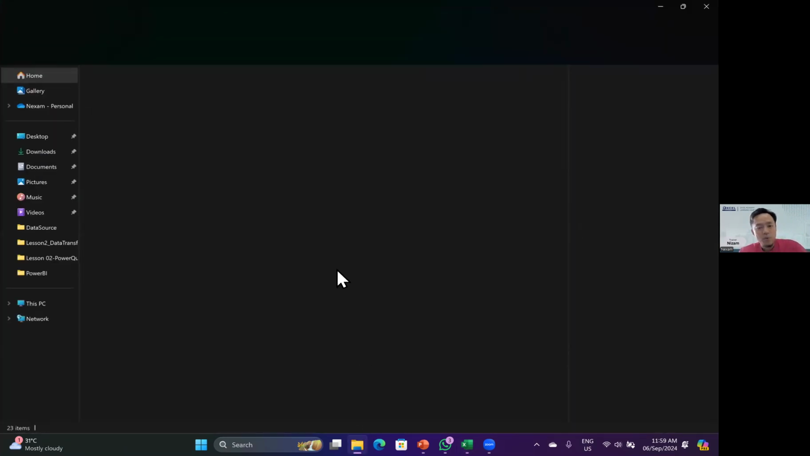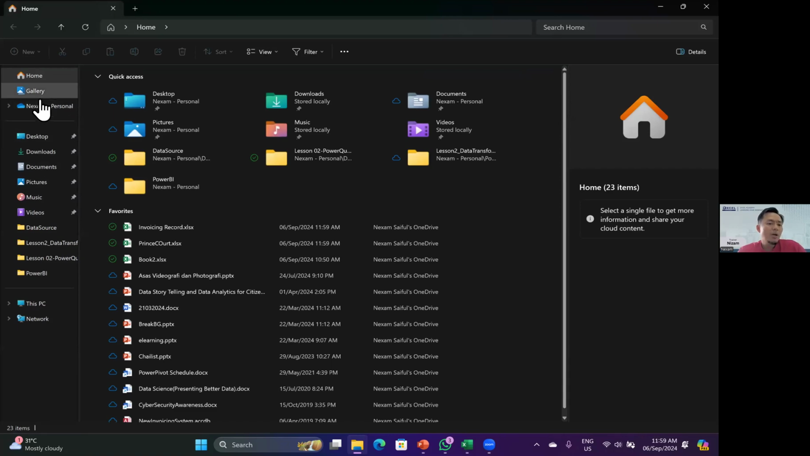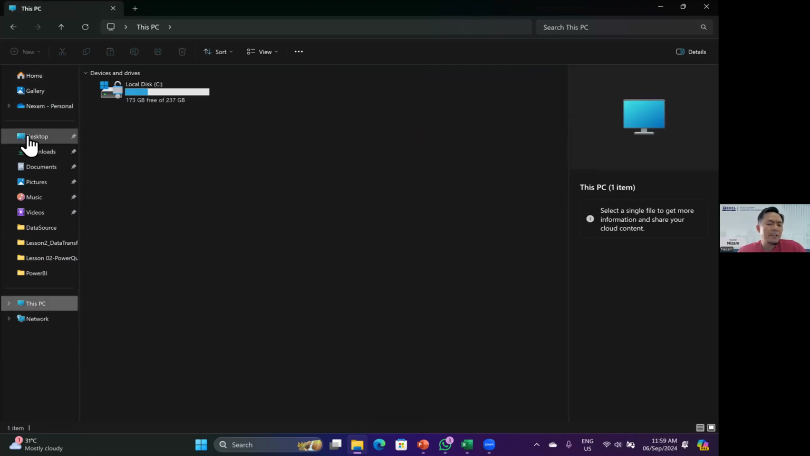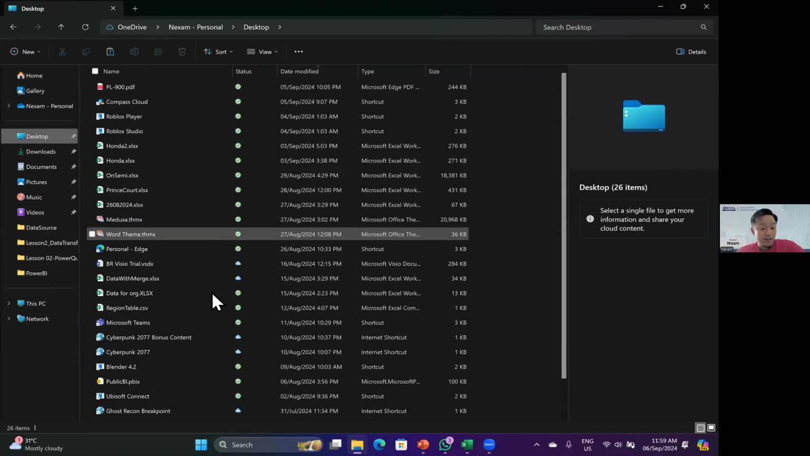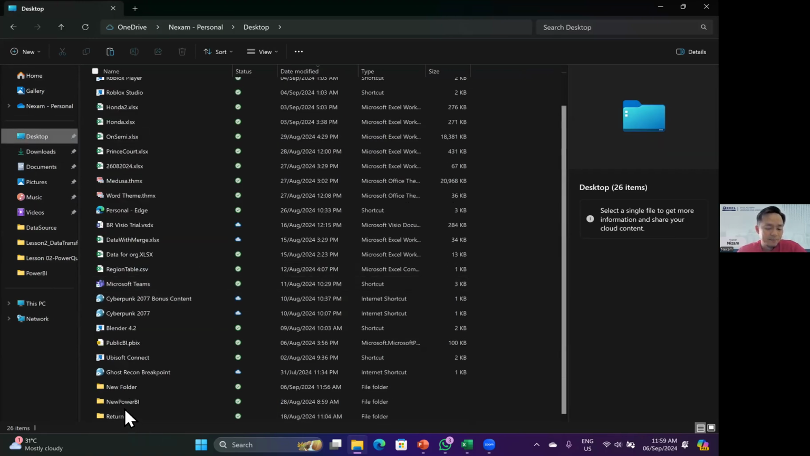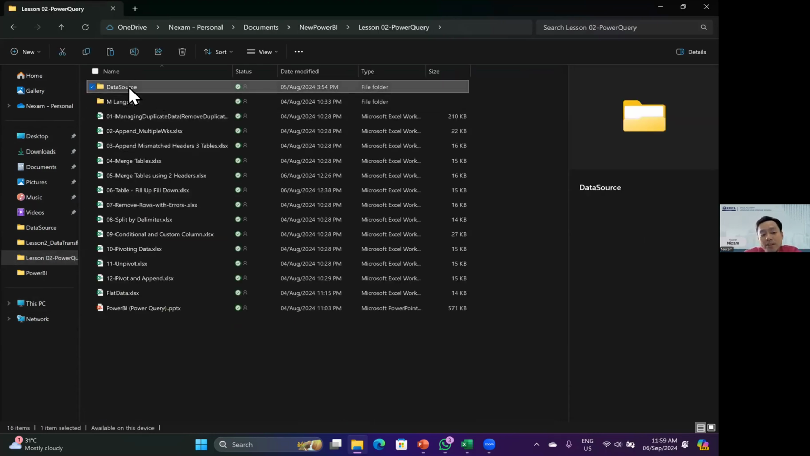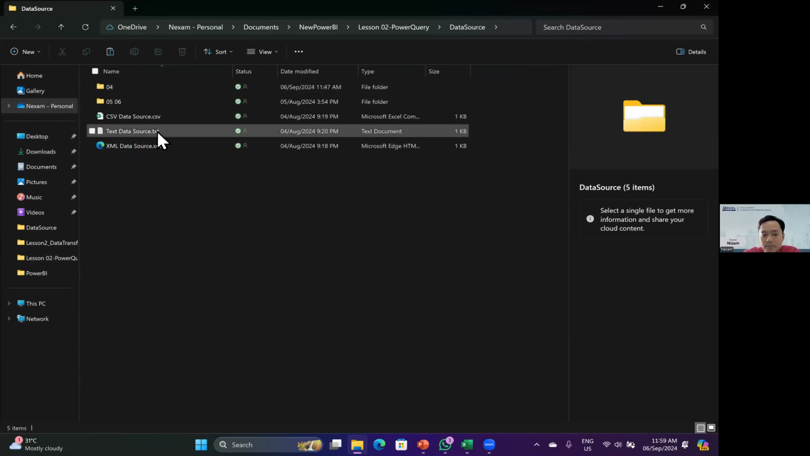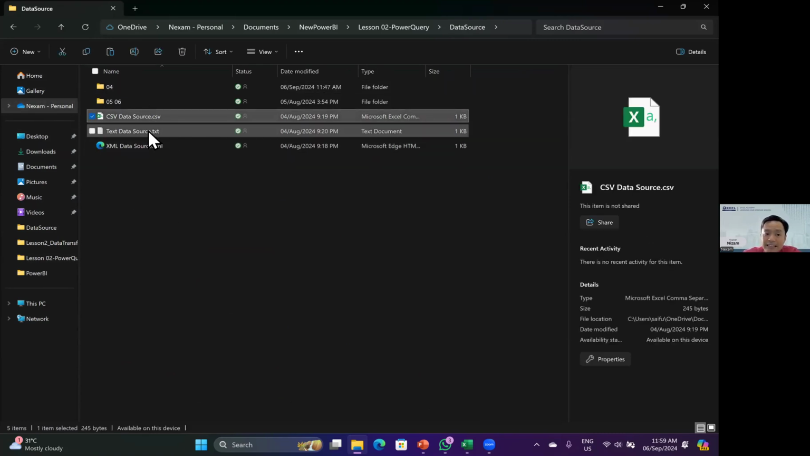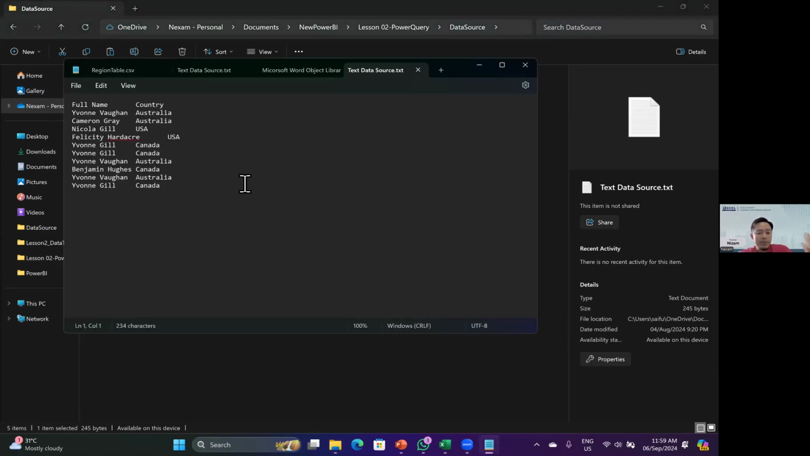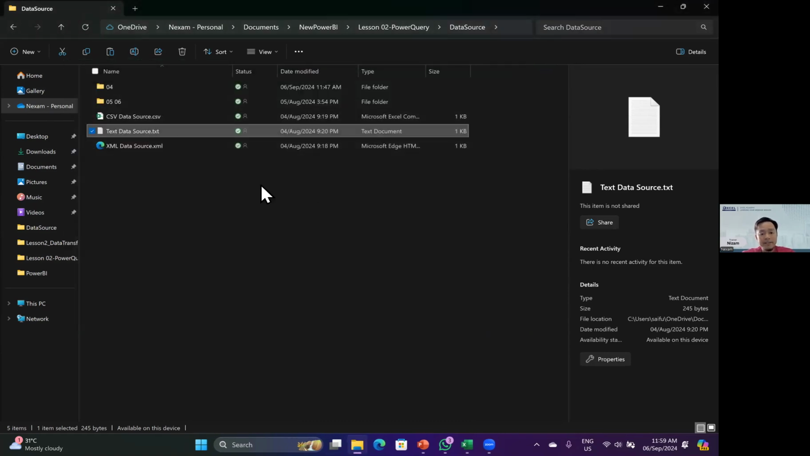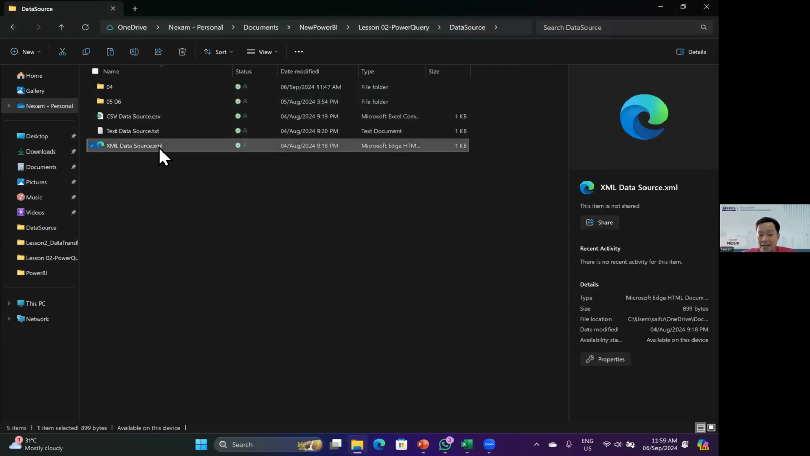I leave you with this question in your mind. What if I have data that looks like this? CSV is normal. Text. What if I have data that looks like this? Text. Or data that looks like this, XML format.